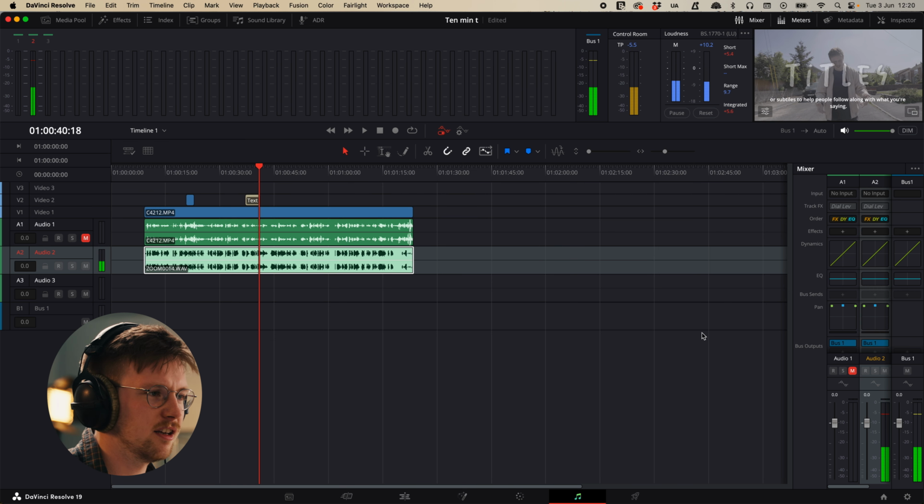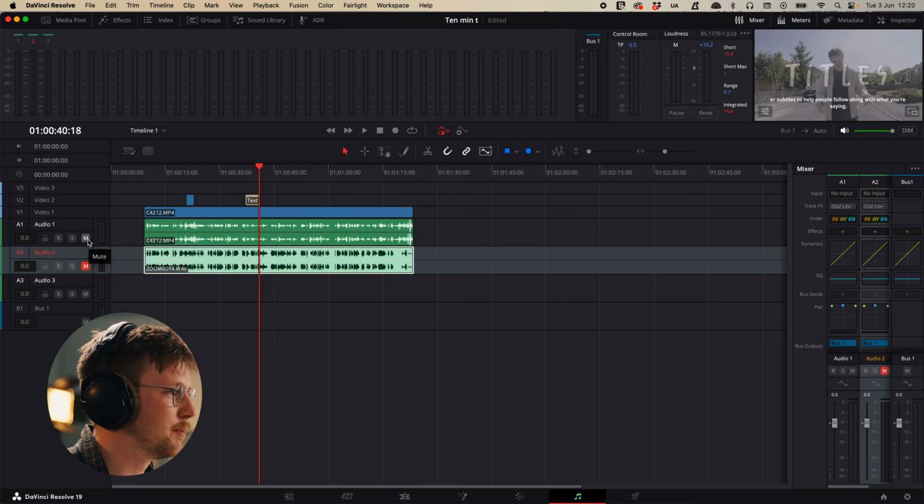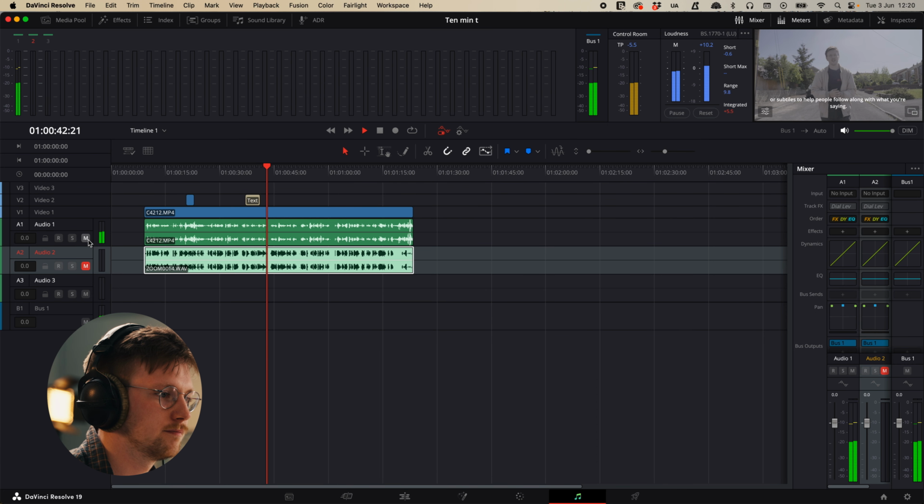So the gain, the overall volume of it is pretty good actually, and I wouldn't say it's particularly noisy. Let's just listen to the other one and see what it would have sounded like if we hadn't recorded the audio separately.